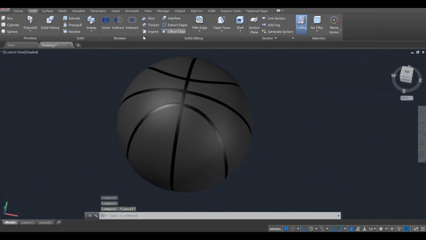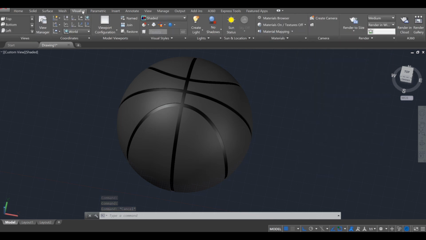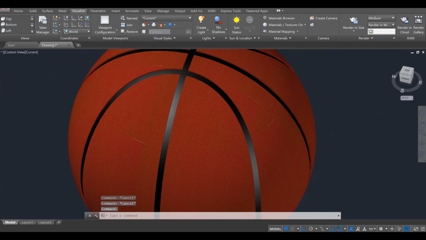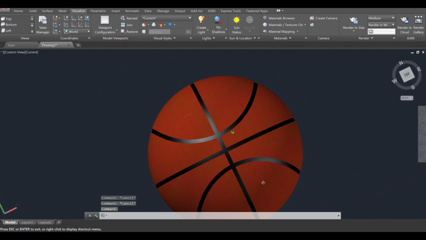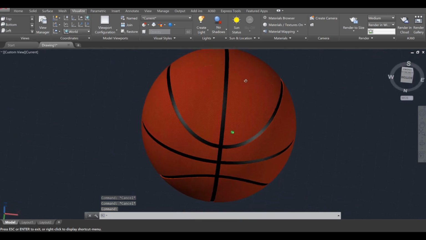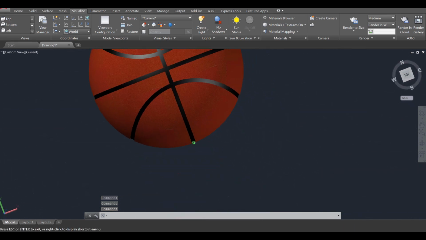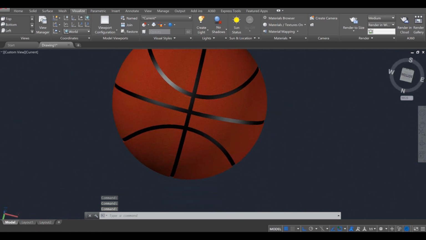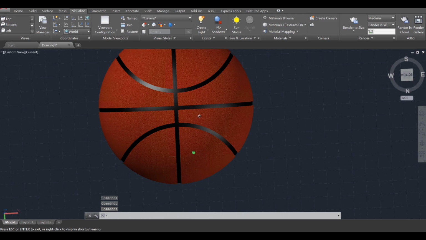I'm going to press the X here, go over to the Visualize tab, and switch my materials on, textures off, to materials slash textures on. Okay, and if you do that and you zoom in, you're going to notice that your basketball now has those indents in place. Okay, and there you go. That is one basketball.